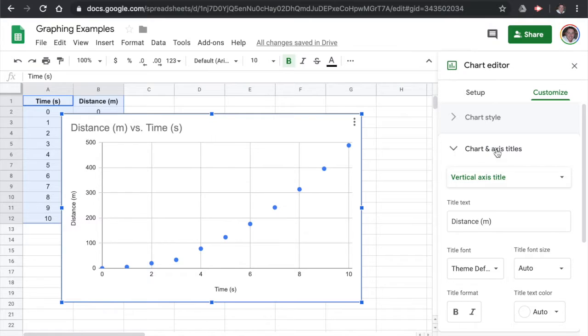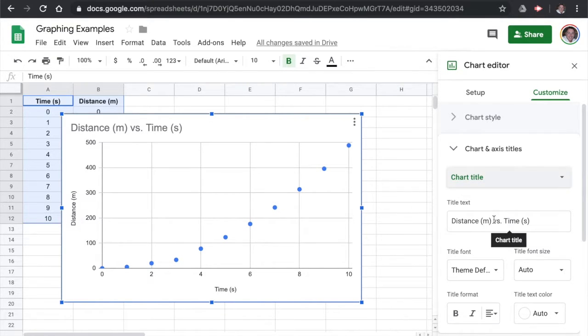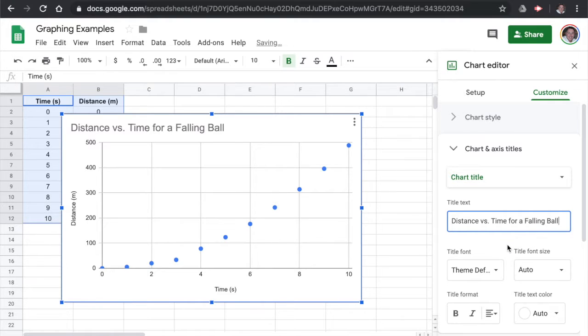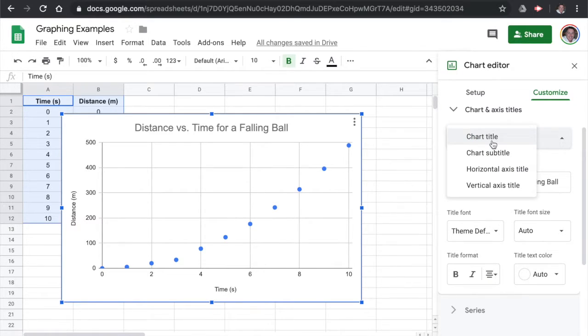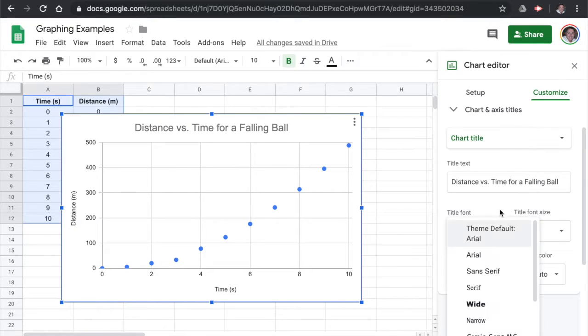For the title, I'm going to get rid of the units. And I'm going to add in for a falling ball. And I want my title centered. And I can just look, and my other axes are fine, but if I wanted to change them, I could select them, the x-axis and the y-axis.